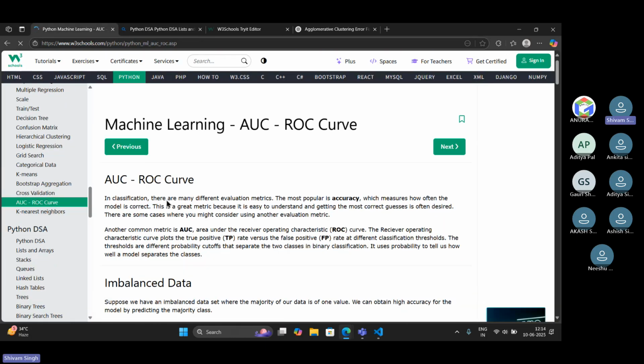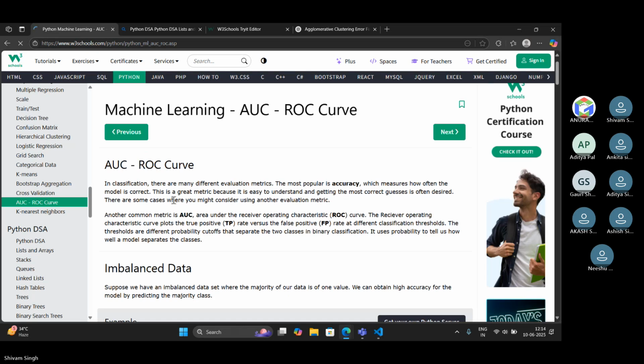AUC and ROC curve. In classification, there are many different evaluation metrics. The most popular is accuracy, which measures how often the model is correct. This is a great metric because it is easy to understand, and getting the most correct cases is often desired. There are some cases where you might consider using another evaluation metric.